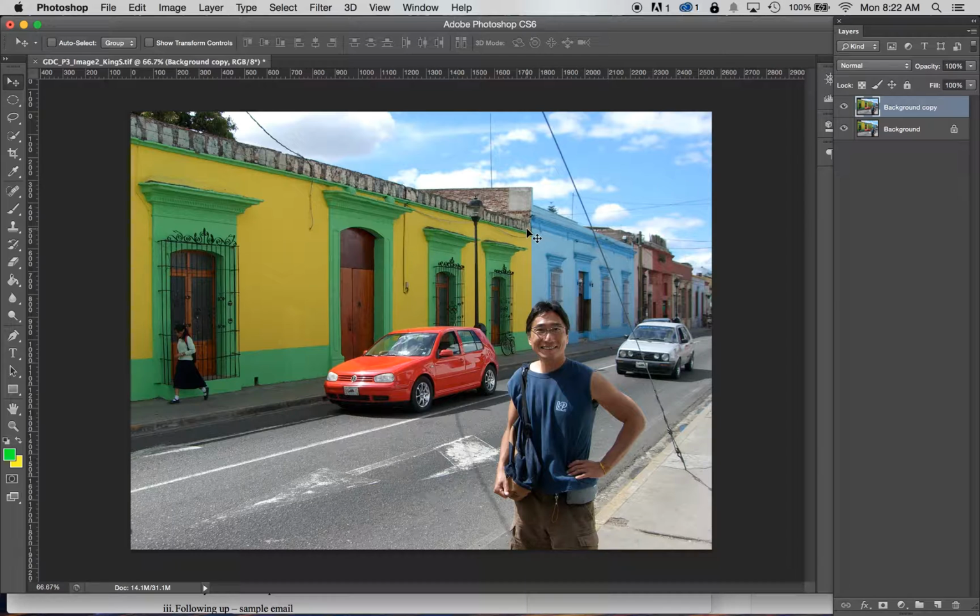The second part of image 2 is color correction. Color correction just means making sure the colors look accurate, making sure you can see everything in the shadows and the highlights.